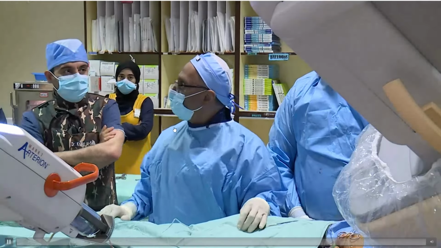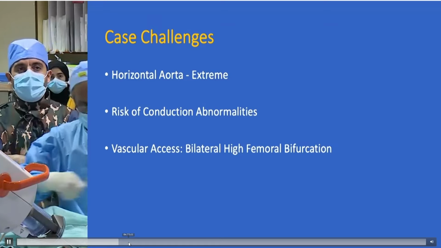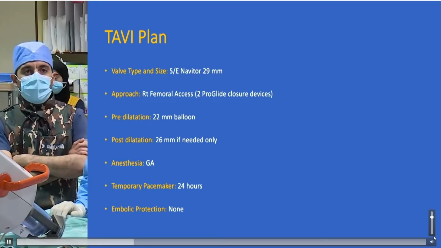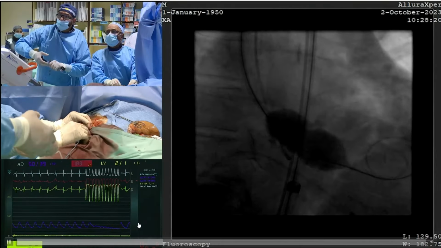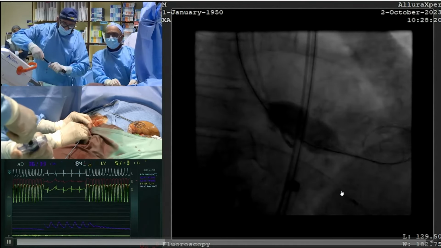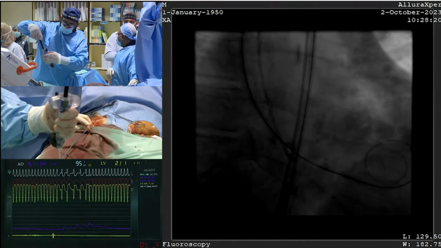Okay. So the main challenge with this case is the bilateral Navitor, and this is the pre-dilatation. There's a Confida wire in place. There's a big chunk of calcium there.